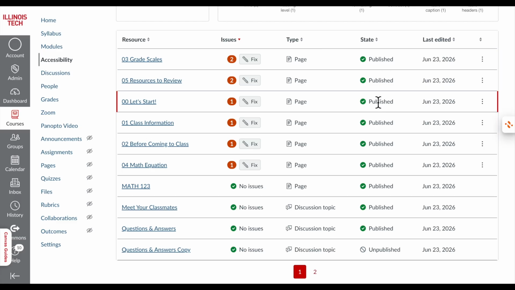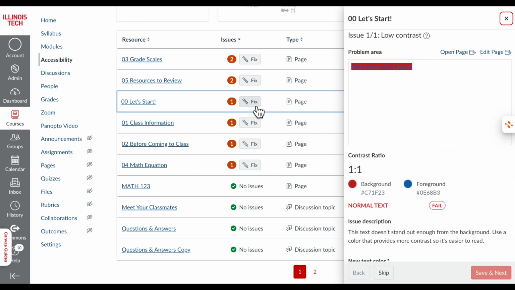The state column indicates whether the item is currently published, and the last edited column shows when the content was most recently updated. Now let's fix some accessibility issues. To do so, locate the issue you would like to fix and click the Fix button next to the item. This will open a panel on the right-hand side of the screen.